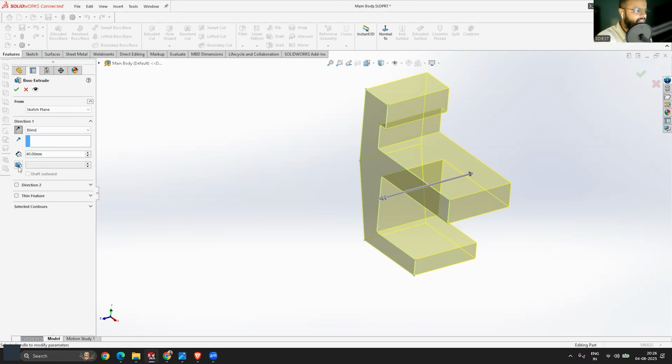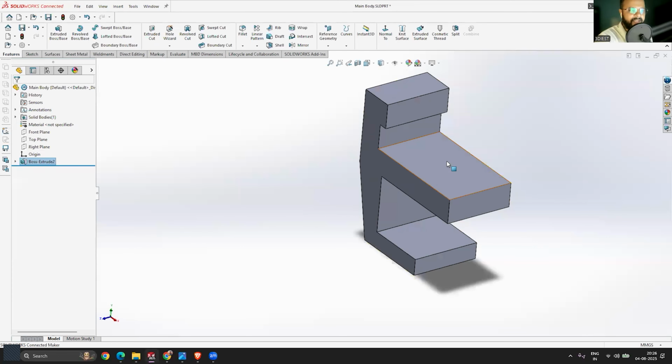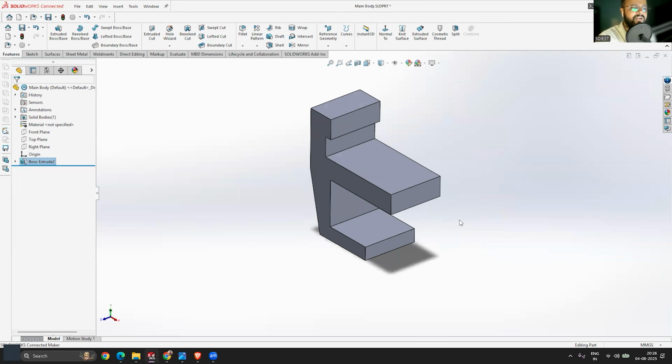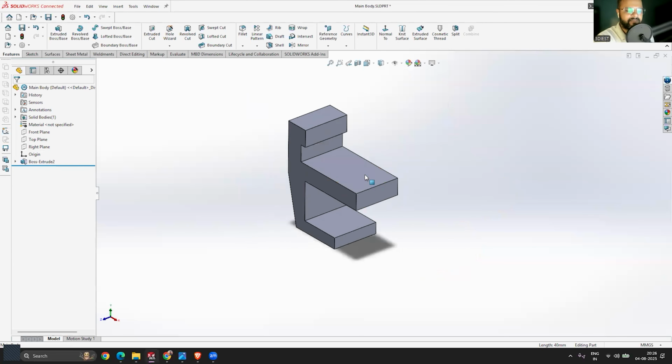And the next option is this draft angle. Ignore that as well. Simply expand the contour option, and inside the contour option, if you remember, we selected Sketch 1 before starting this extrude tool. So that Sketch 1 is selected over here. So that is also right. Simply click on this OK option, and your sketch just got converted into a 40 millimeter extrusion.